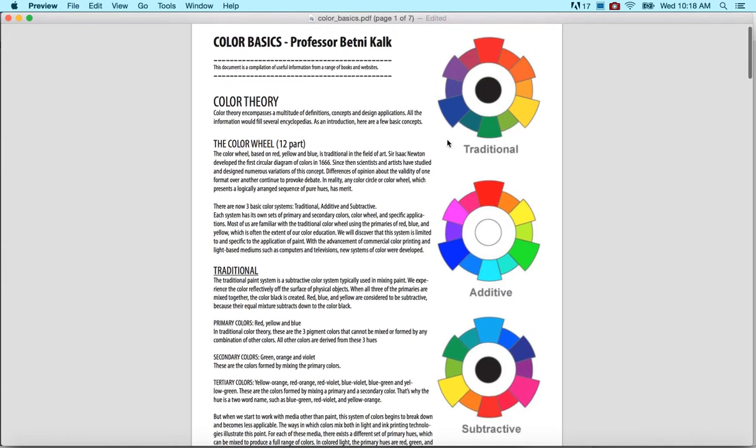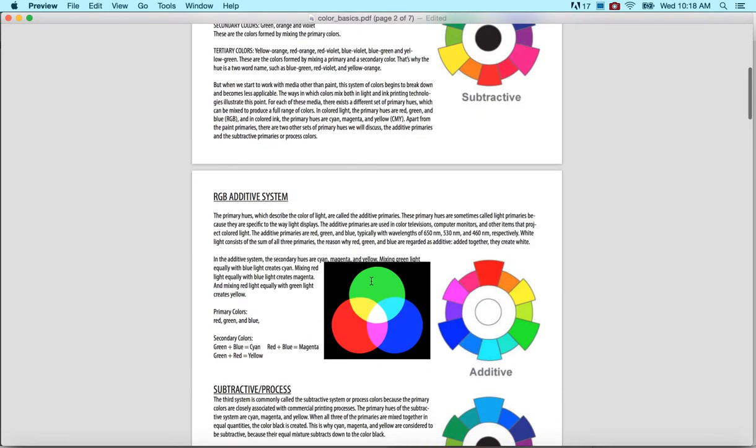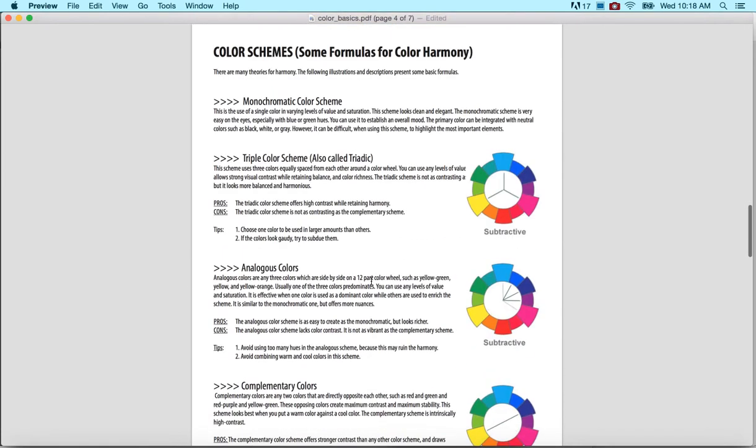So in general, when you're referring to these color schemes, they work better if you're thinking about the traditional. This works well if you're thinking about mixing colors. This works best if you're thinking about opposites and how to make your color schemes, which is what we'll get into now. Okay, so basic color schemes.